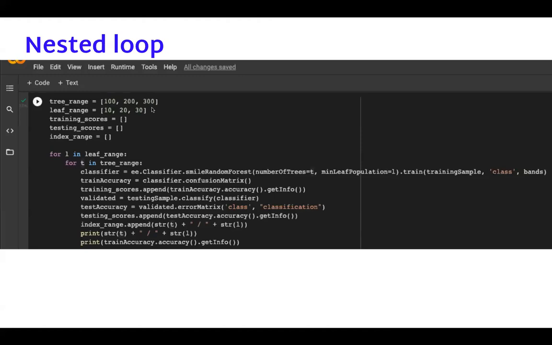You just say tree range. This is basically a list, 100, 200, 300, and you want to try minimum leaf 10, 20, 30. And you do need to create an empty list as an output because, in addition to testing scores, you want to see training scores so that you can see if you are overfitting or not, what would be the difference between training and testing scores and so forth. And the index range is to see what the combinations are when you print it out.